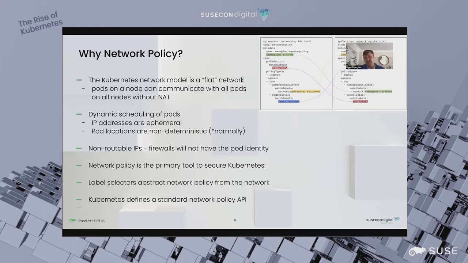The screenshot you can see in the top right corner uses the standard Kubernetes network policy definition. You can tell that in the API version, networking.k8s.io. Calico's one will be something like projectcalico.org/v3.